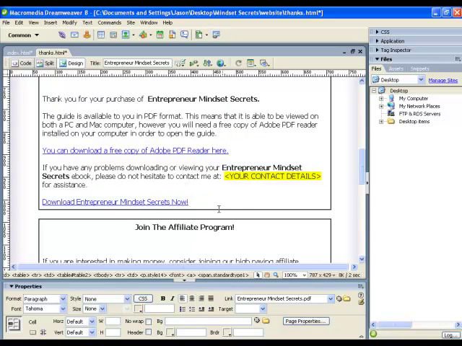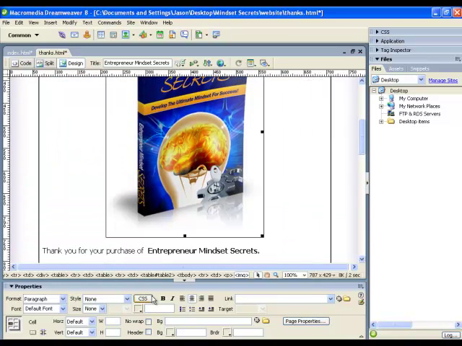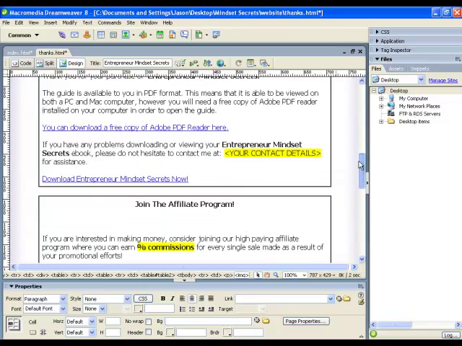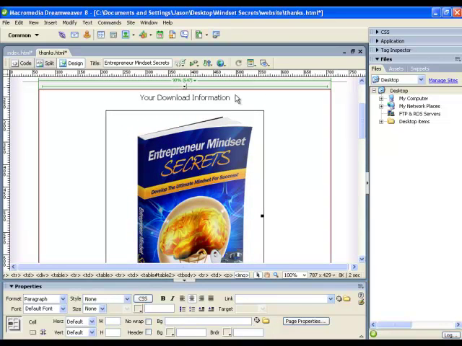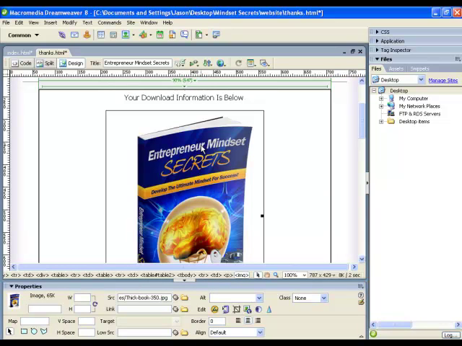What I would personally do is definitely get rid of this book here. That's way too big, takes up way too much valuable real estate. I would change this to "your download information is below," and then I would replace that huge great image with an offer. It could be your upsell offer, an offer to buy the videos, or alternatively an affiliate product, something complementary that you're promoting. It could be a continuity program that you own. It could be another product of your own.